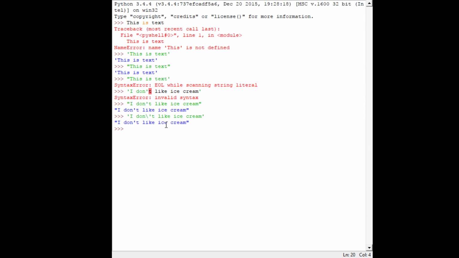And one function that you can do with strings, there are many, but here I'm going to show you this. You can print text. So let's say I actually do like ice cream. Okay, you can see that it is printed on the screen. Simple.